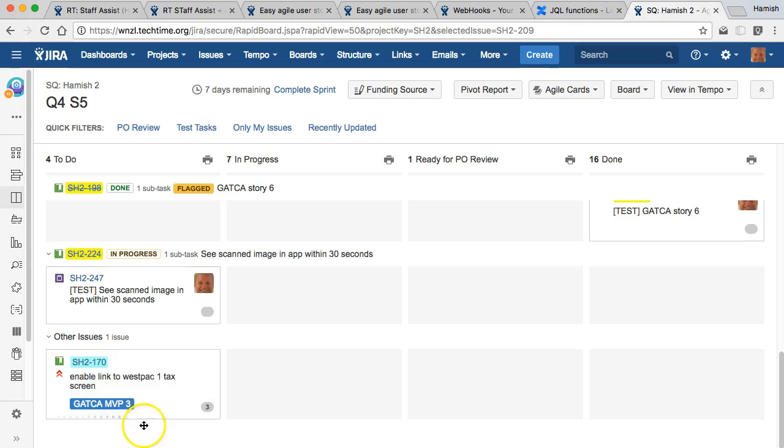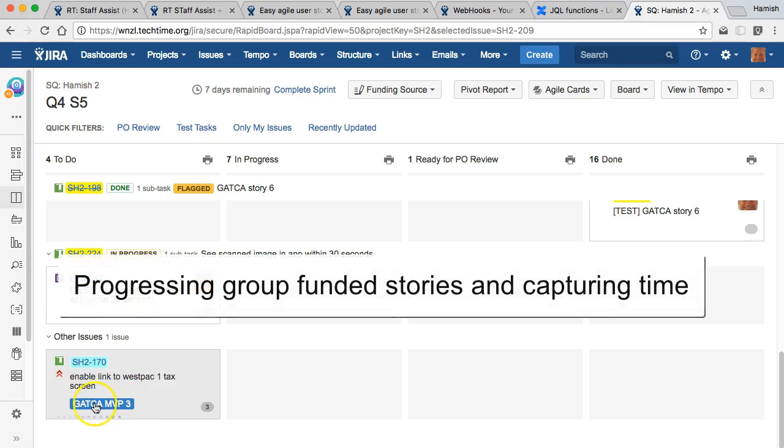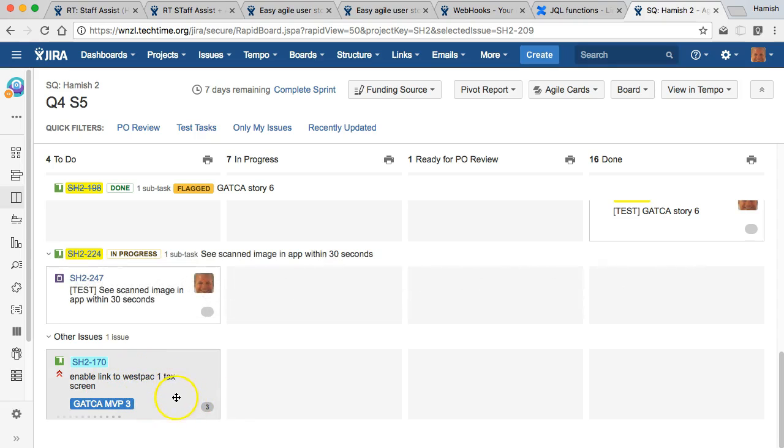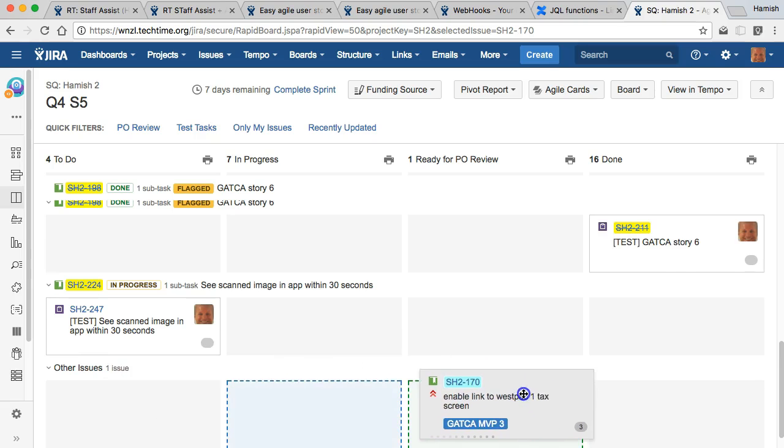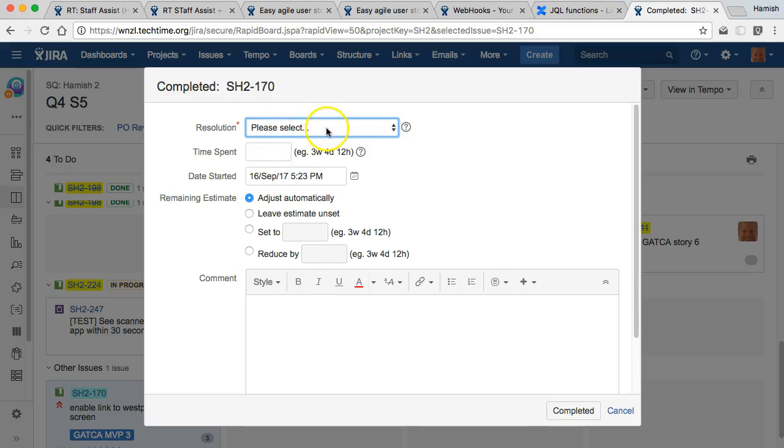The last story down here is a group funded story. You can tell from the blue colouring there, and it's also related to GATCA, which we know is a group funded activity. This one has slightly different behaviour because we know we need to record time for group funded activities. If I move this into ready for review because I've finished, it's actually going to ask me how much time I've spent. So I actually spent 2 days doing this, and now it's done.